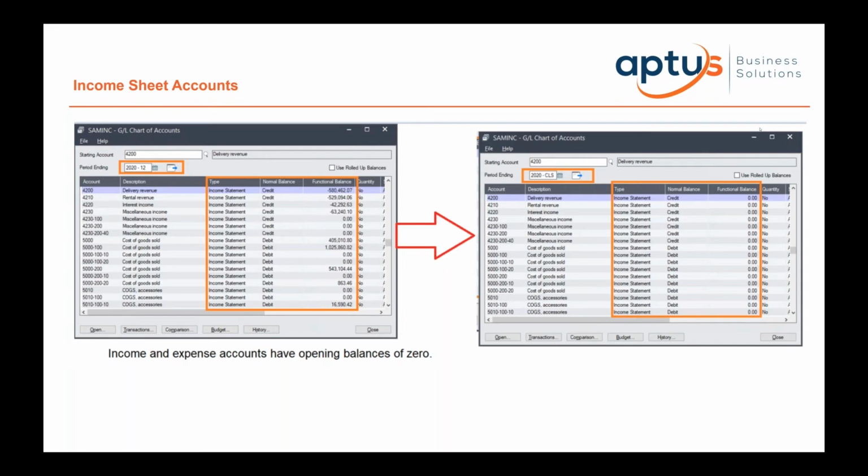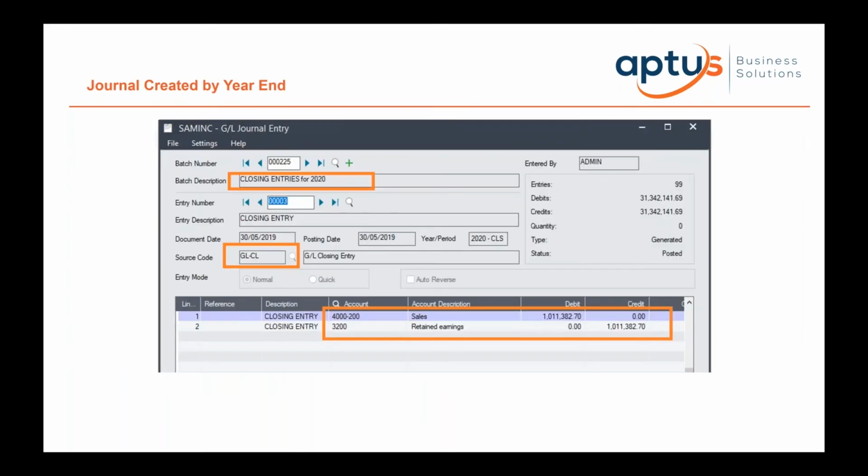This next slide is just an example of what one of those closing journals created by the system looks like. And you can see there that we've got a source code of GLCL, and this is all reserved for the system for those closing entries only. Okay, so if you do come across one of these batches and you wonder what it is, it's been created by that year-end process.